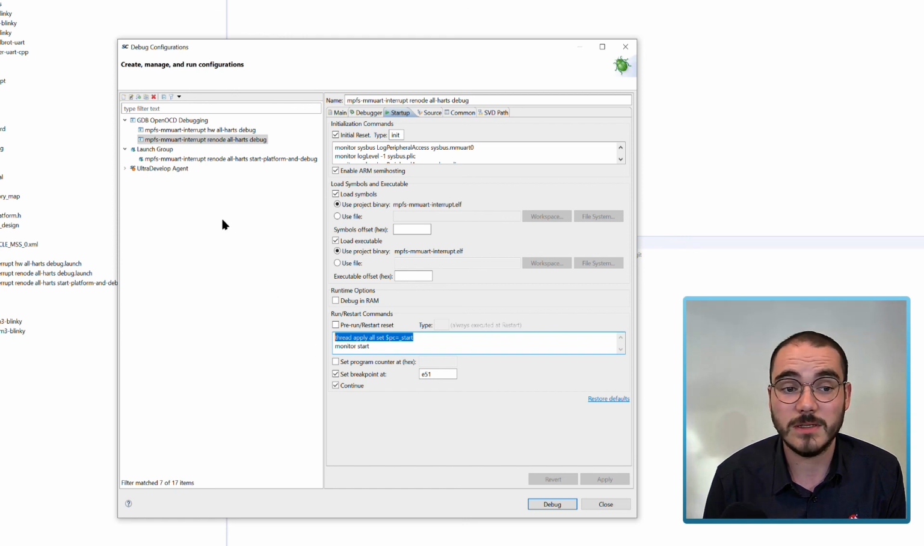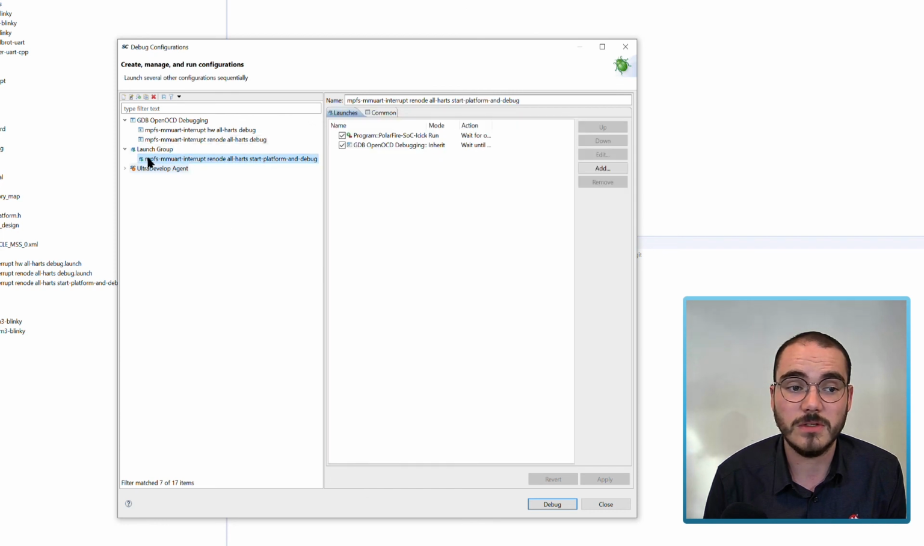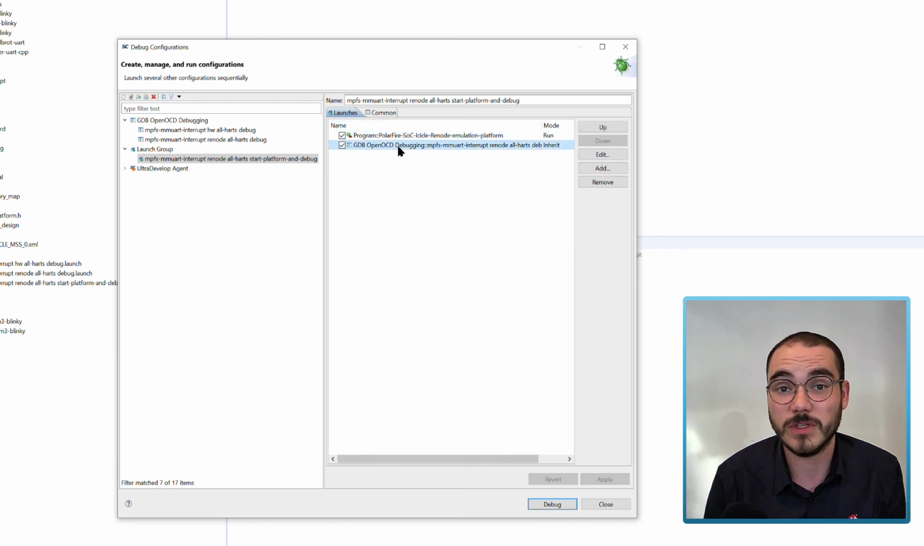And the final thing that's included in the debug configurations is a launch group. So there's a launch group called Mpfs MMUART interrupt Renode all harts start platform and debug. And what this does is it starts the Renode external tool for the Icicle Kit, and then launches the OpenOCD debug configuration that's shown over here on the left hand side. So instead of having to start Renode and then start the debug configuration, you can use the launch group to do both tasks in one go.